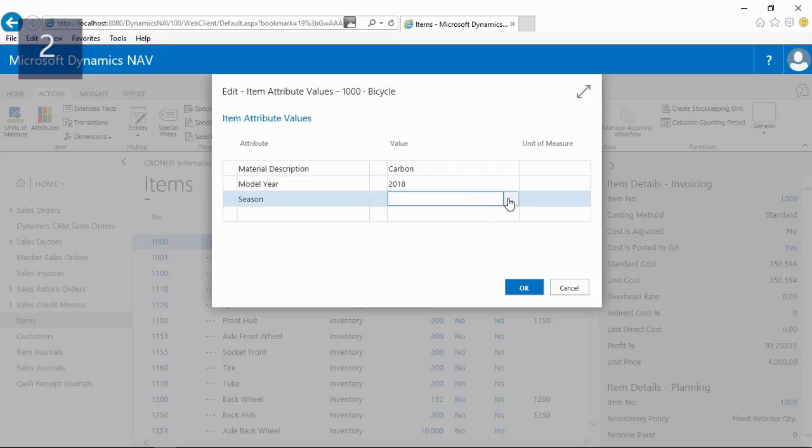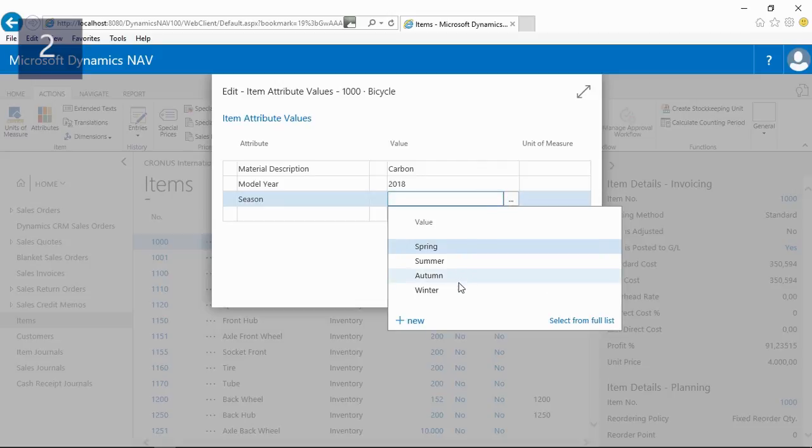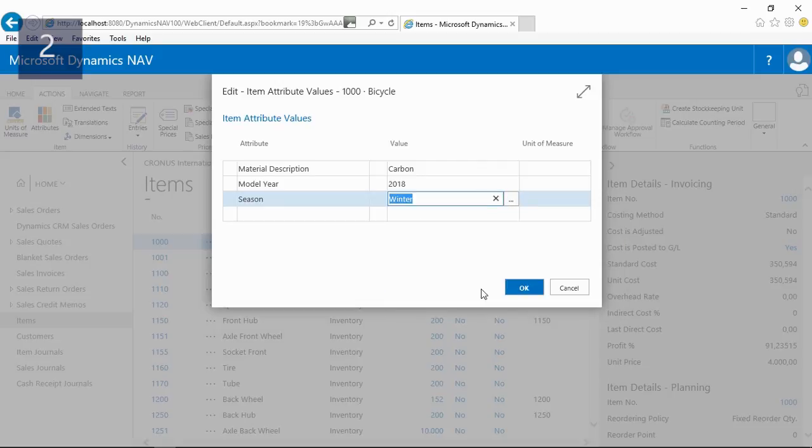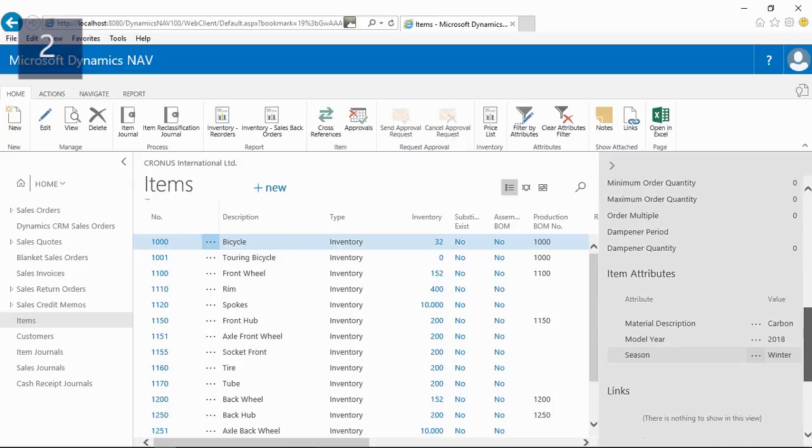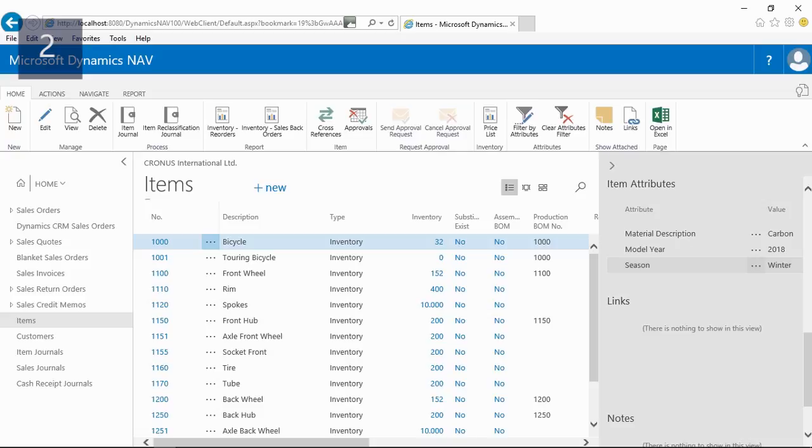This is the item attribute created in the previous step. And here I can use one of the predefined options. The item attributes fact box displays the item attributes assigned to an item.